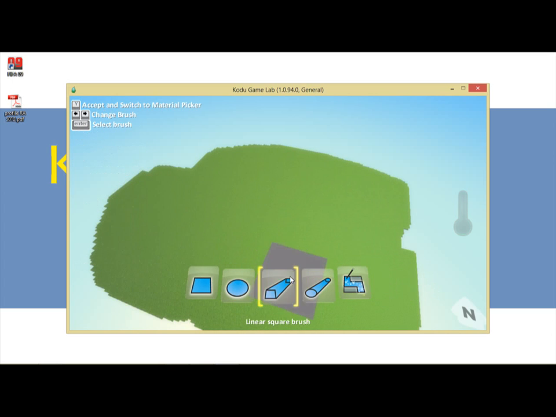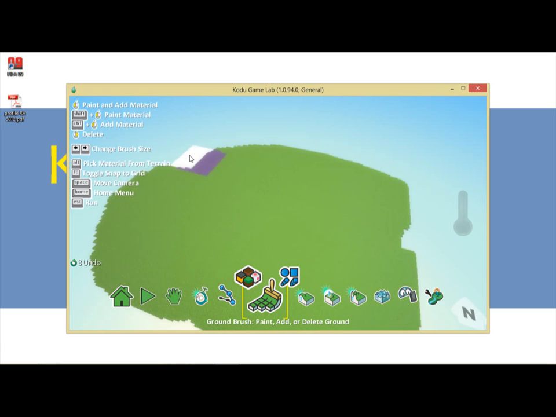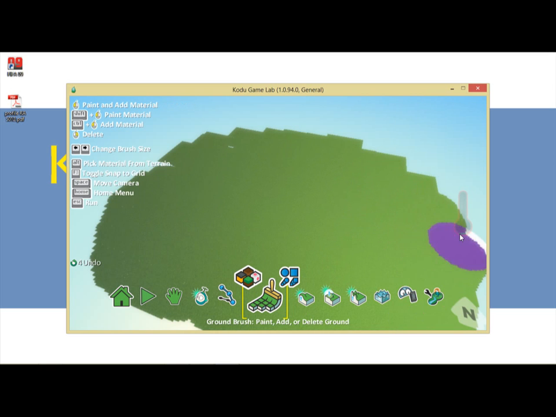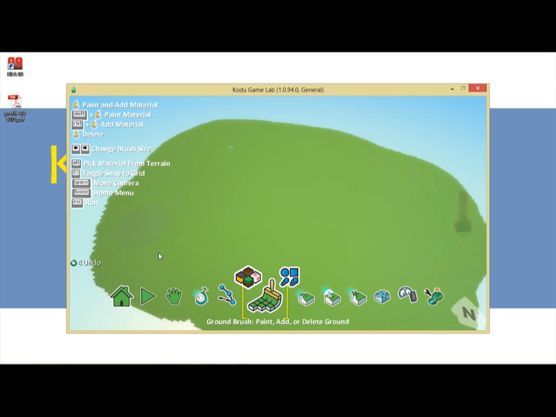Use a square brush. I select this. I can select the circle brush. Okay. Yeah, this is called the ground brush.